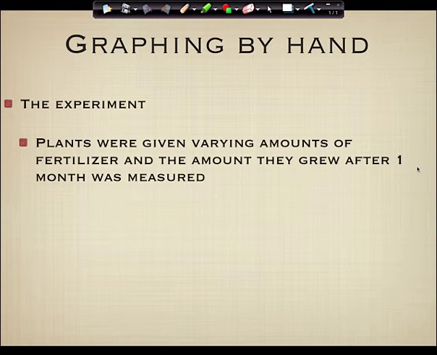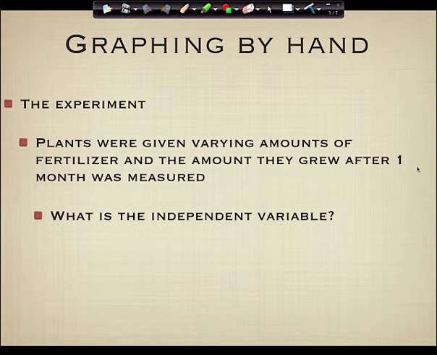So guys, the experiment is this. We take some plants and we give them varying amounts of fertilizer, and then we come back after a month and we measure how much they grew. Do you understand? So some plants get a little bit of fertilizer. Some plants get a bunch of fertilizer. We measure how much fertilizer we give each of these individual plants, and then we come back a month later and we figure out how much they grew. You get the idea? What's the independent and the dependent variable?